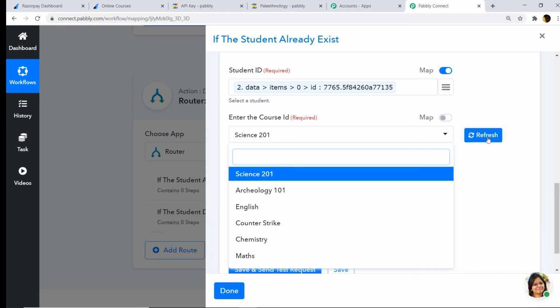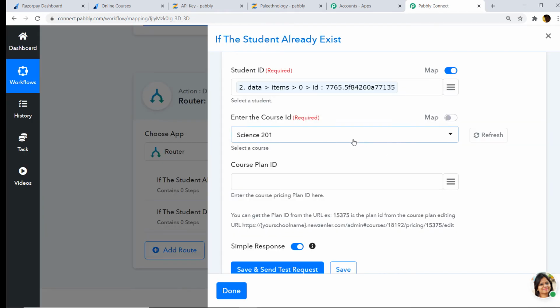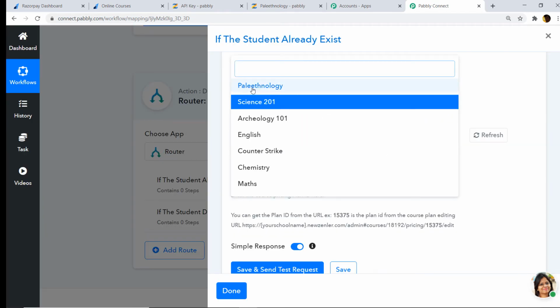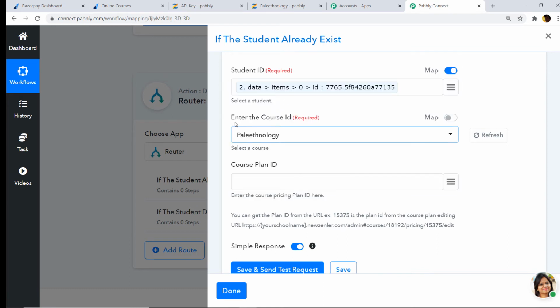So let's click on refresh and then expand it again. We have a course called Paleontology. This is the course that I'm interested in entering the student into. I'm going to enter the student into this course. That is why we have kept the course ID as Paleontology.